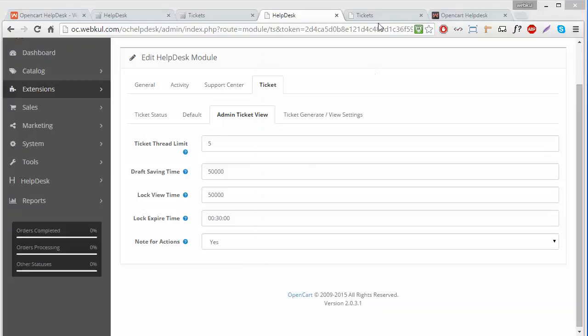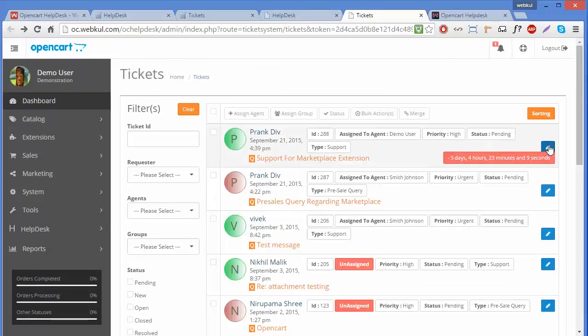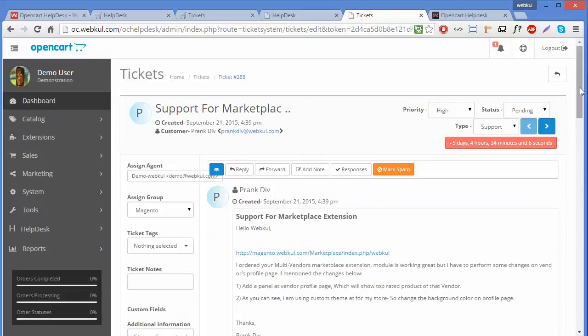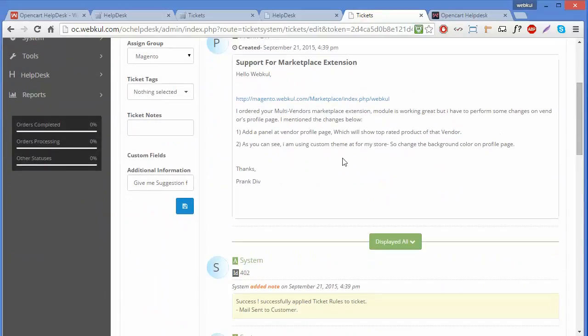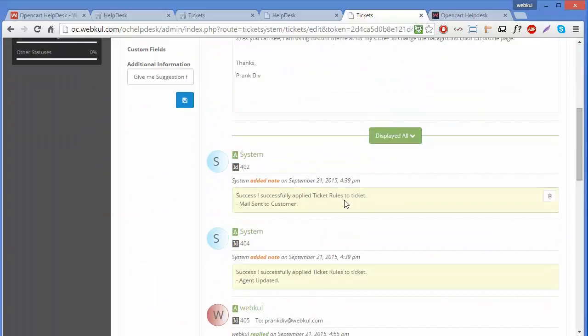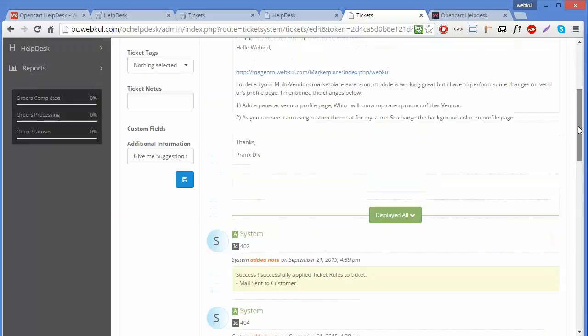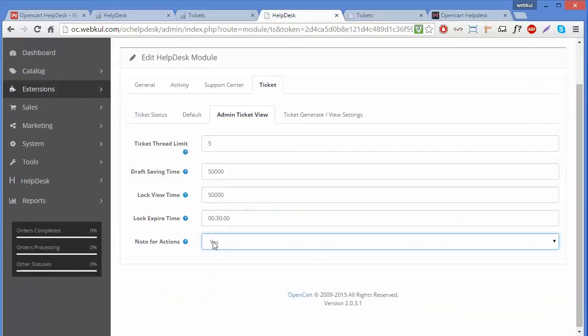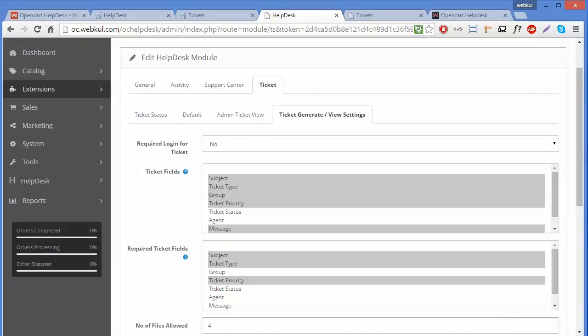For example, you can view, this is our ticket system. Now I will open a ticket. Here you can see this is our customer's message or ticket. Here a note is added that successfully applied ticket rule. So these notes will be shown or added to the ticket or not, and you can configure it from here. Now we will move to ticket generate and view settings.